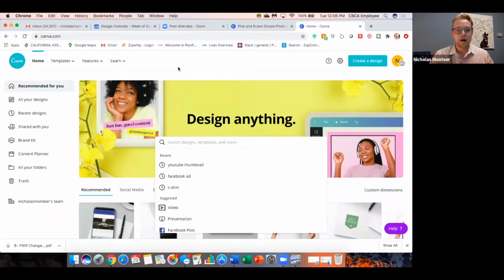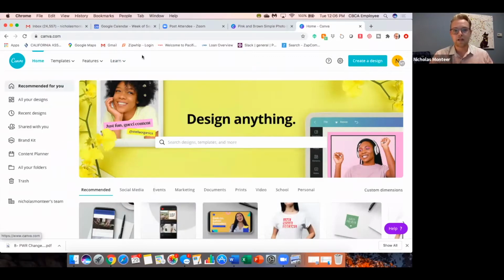Up here at the very top, I don't use these tabs very much. I go for whatever I want to create and design. That's really how it's built. It's a, hey, get to canva.com, log in and go.